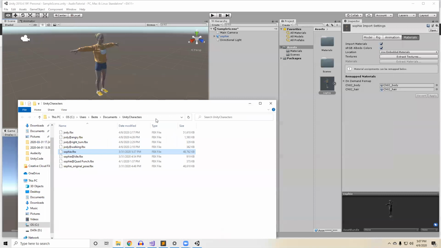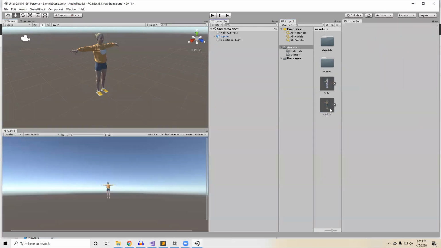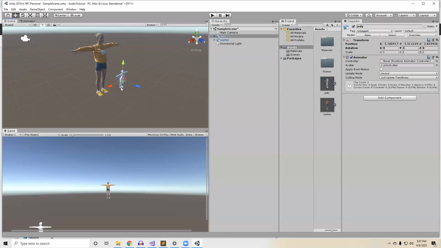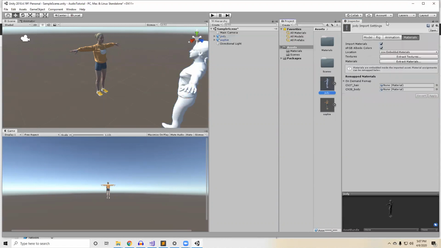So I'm going to go to my Unity characters folder. So I'm going to get Jody here, regular Jody with a T-pose, first of all. So I'm going to put Jody in the scene, and I'm going to reset her so she's the same sort of scale. And you can see here's our Z axis. I want to move her forward and turn around so she's facing Sophie. So I'm going to move her forward 2 units, and then rotate her 180 degrees so she's facing. And then let's also sort out her materials.